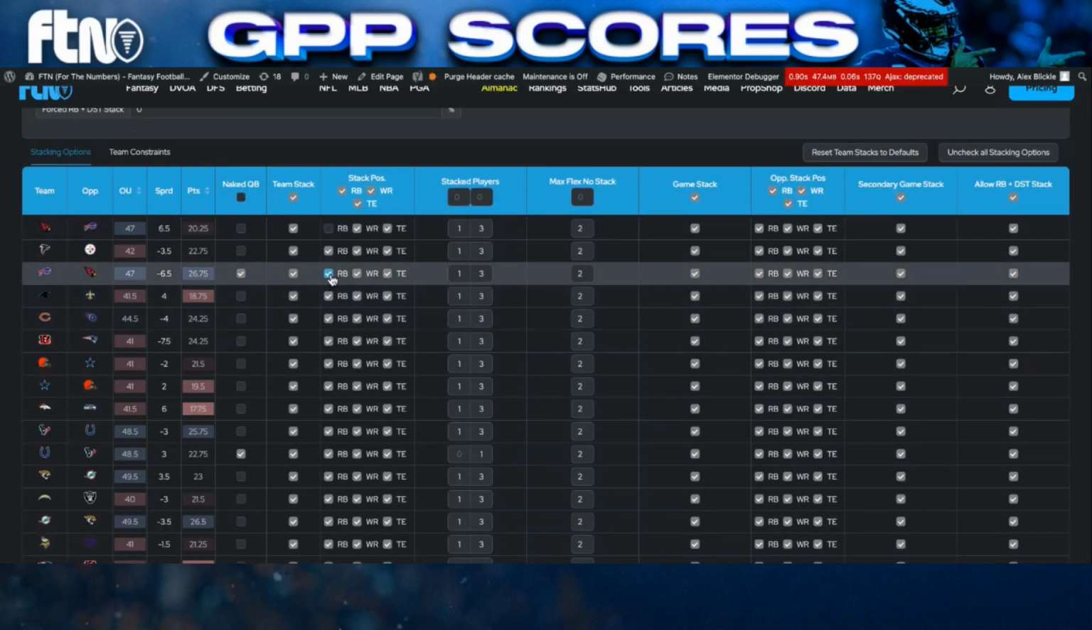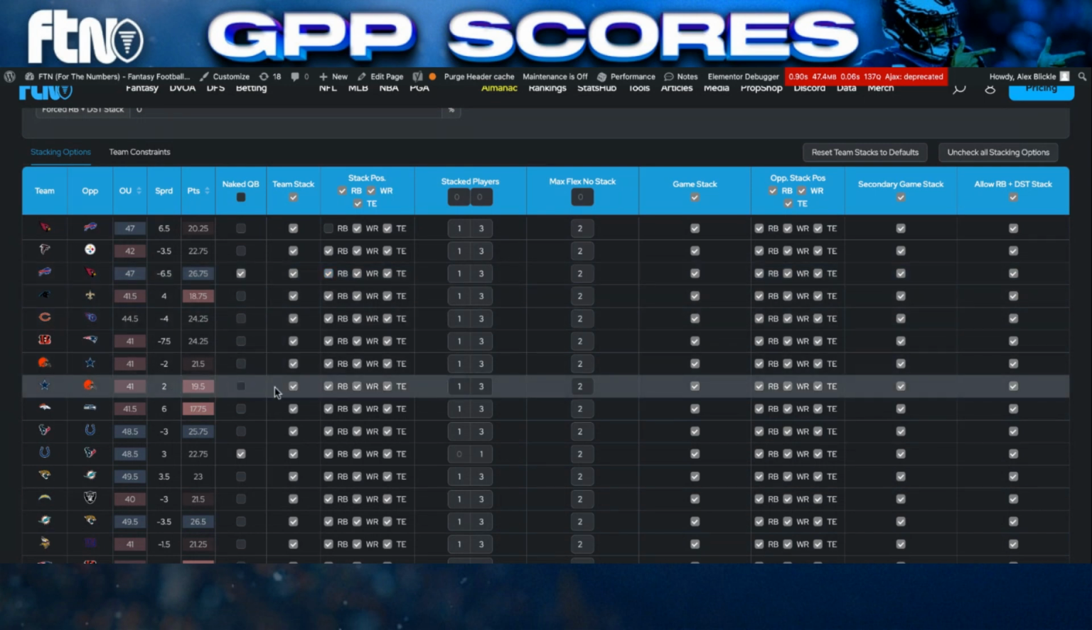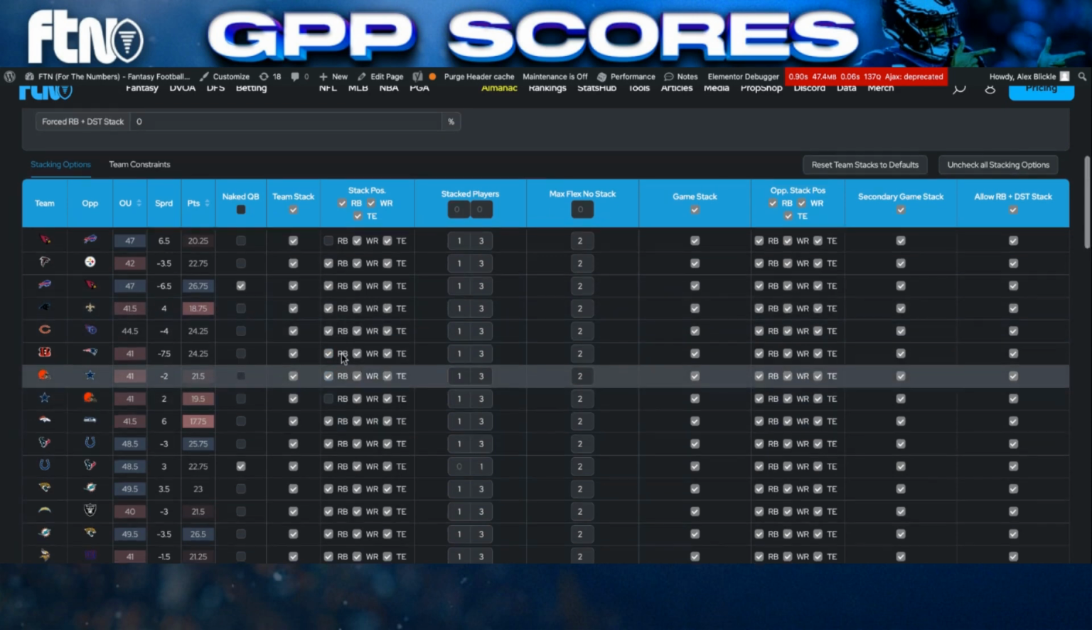So maybe you say, you know what, James Cook is good here, but if I'm using Dak Prescott, I don't want Ezekiel Elliott or Rico Dowdle to be part of that lineup. I want that to be CeeDee Lamb or Brandon Cooks or Jake Ferguson, etc. So then you would go and unselect that one there.